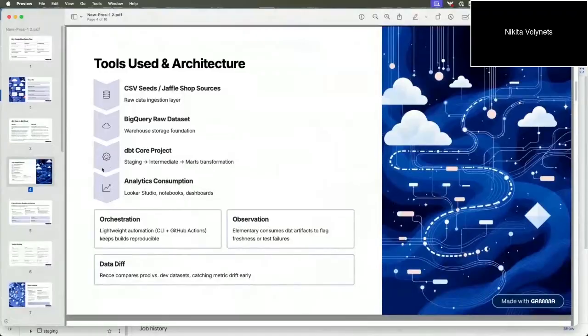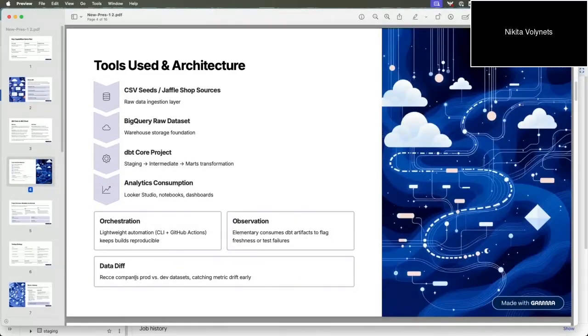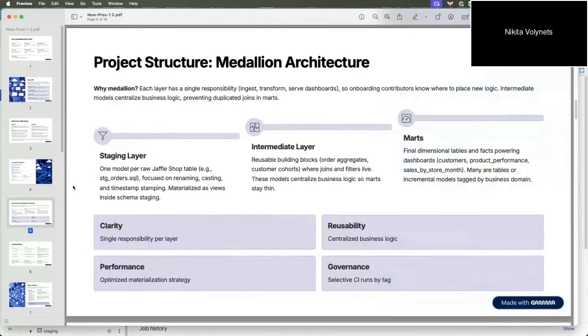Also, I use GitHub to store my code and GitHub Actions for CI/CD. We will cover it later. And I also want to talk about some observability tools called Elementary and Recce. It's like a data diff tool. We will talk a bit about it later.